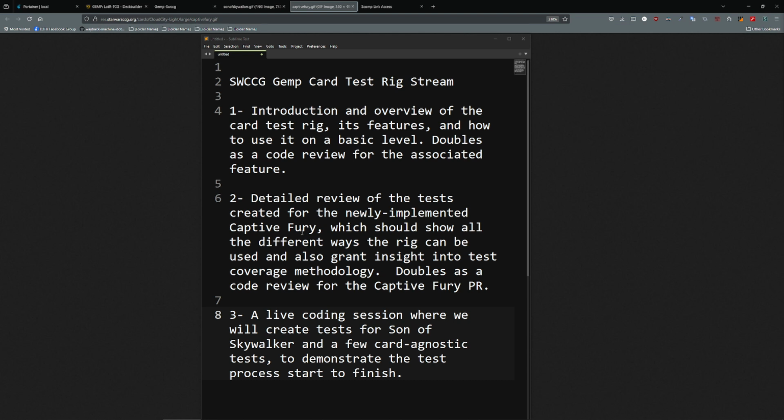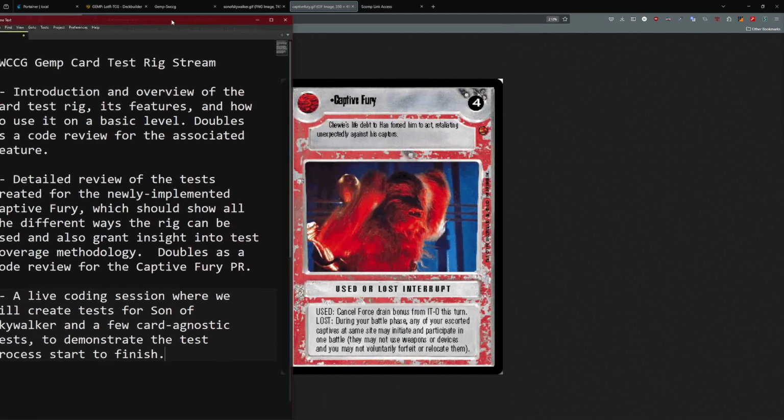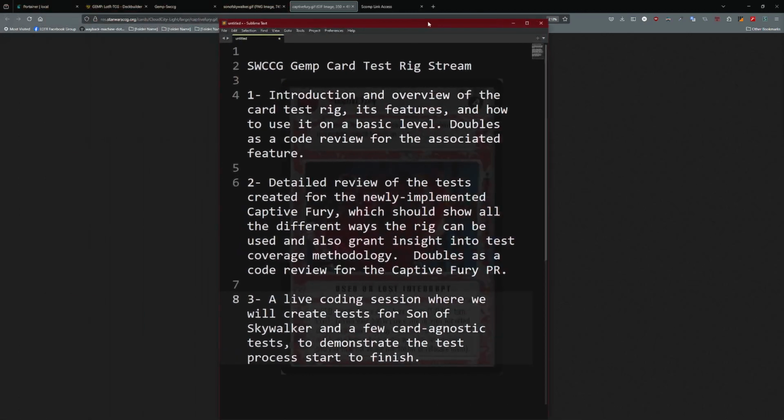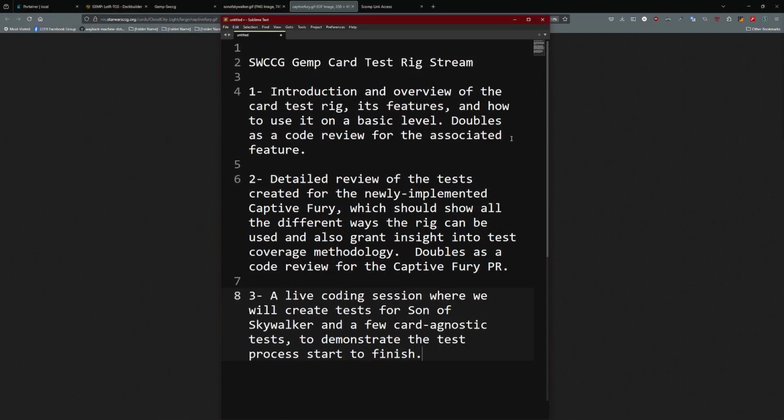And then once we've done that overview, we're going to move to item number two, and that's where we're going to be doing a deep dive on Captive Fury here, one of the cards that was not implemented before. It has now been implemented, and there are 30 some odd tests that have been written in the framework for Captive Fury. We'll be going over them in detail. This is going to both show how it can be used in a very real-world process and also act as an introduction into test methodology.